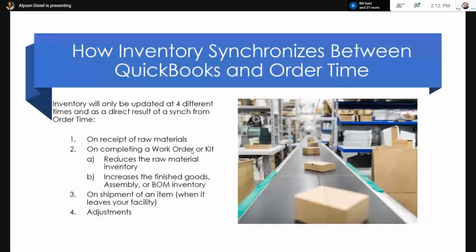So inventory synchronizes between QuickBooks and Order Time 4 different times. On receipt of a raw material, so when you receive in your purchase order, that will trigger the sync to put the items into your inventory in both Order Time and QuickBooks. When you complete a work order or a kit, it reduces your raw material, and then it increases the finished goods assembly or bill of material inventory on both Order Time and QuickBooks, because you're leaving the raw material and you're making something new, so it's taking it out of one and putting it into the other.